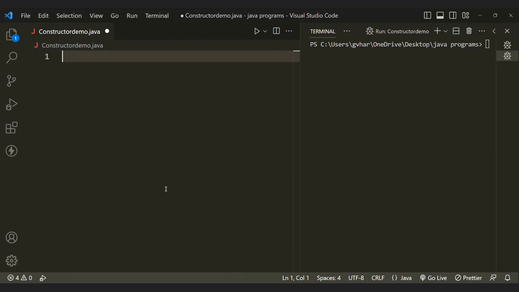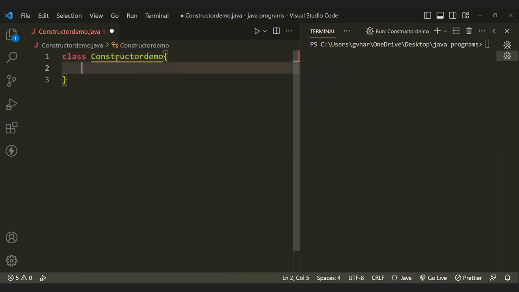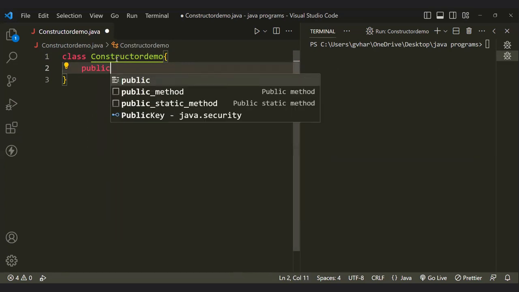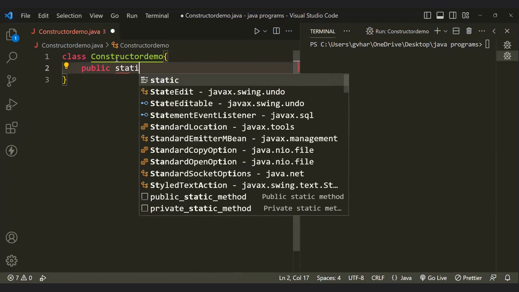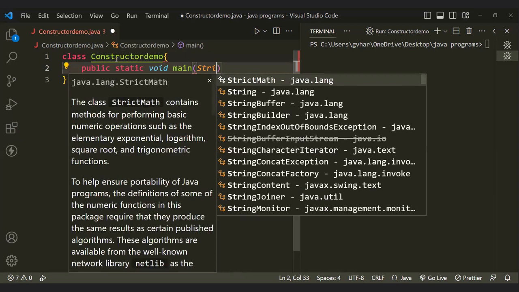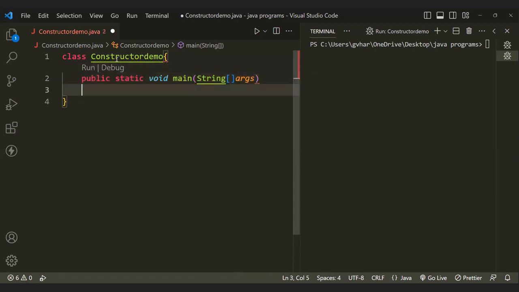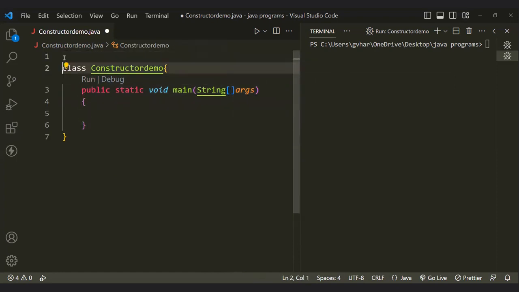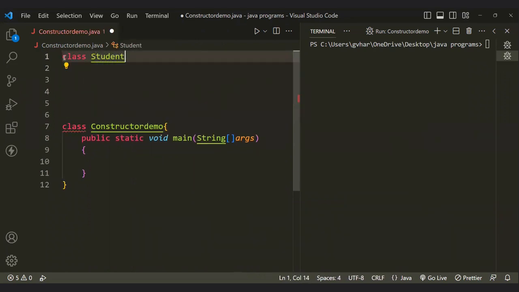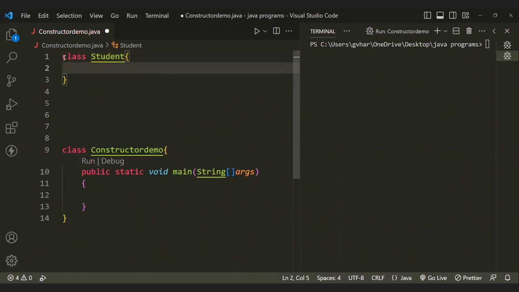So let's start by creating a class. The class name is constructor demo. Now we'll create a main method, public static void main, String. Okay, this is our main method. Let me drag this down. I'll create a new class which is student.